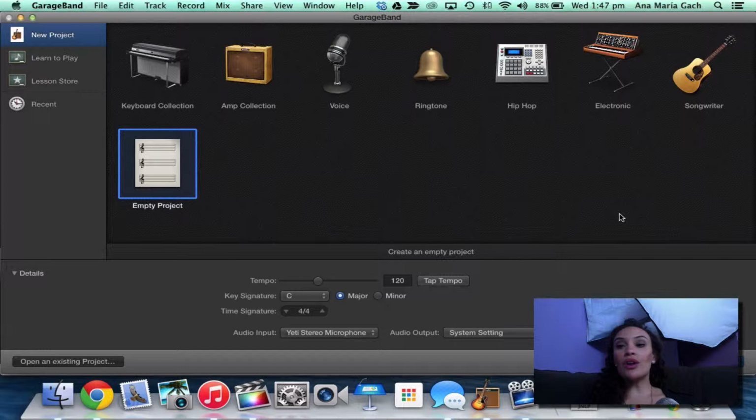Some GarageBands might not look the same because you haven't updated, but you are more than welcome to go into your apps program and update to the latest version of GarageBand. They add new sounds and loops all the time, and it's just a nice way to keep up with what Apple offers. Here, when you're in the new project, depending on what your musical or podcast track you'd want it to be, you would pick that specific thing.